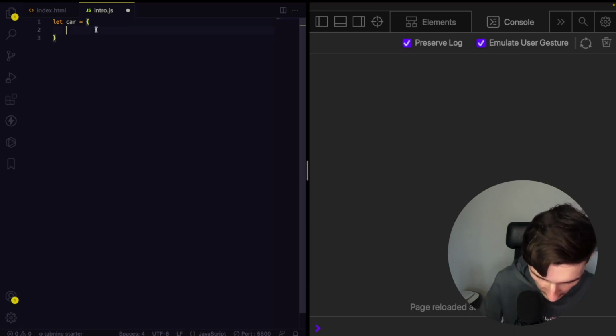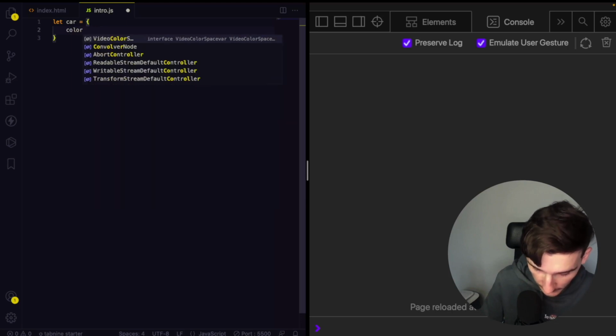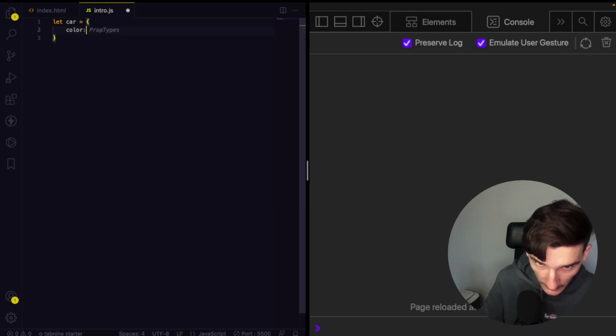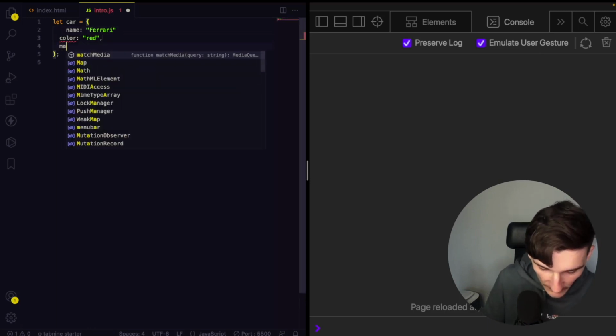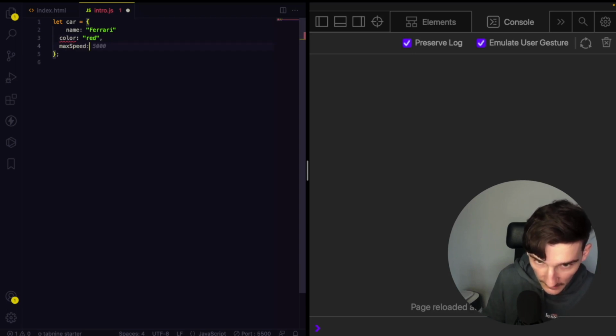So I will go with the color, and color is, for example, a string, red. Name, also a string, Ferrari, so Ferrari is always red, the best part. Max speed, maybe 200 of some units. What is more important, you have to pass the comma to not break the code.